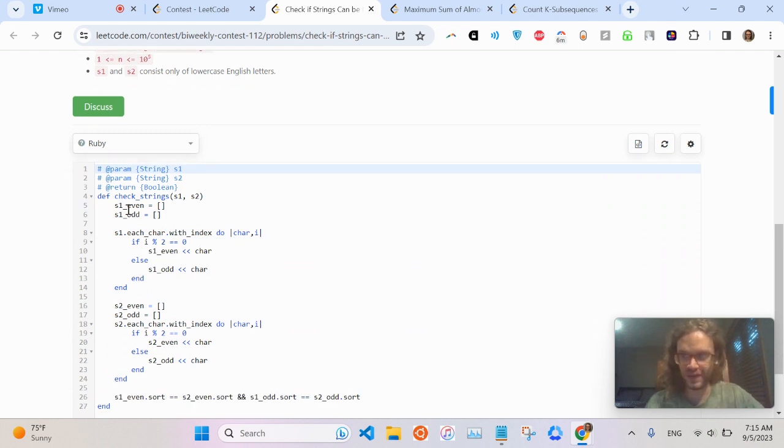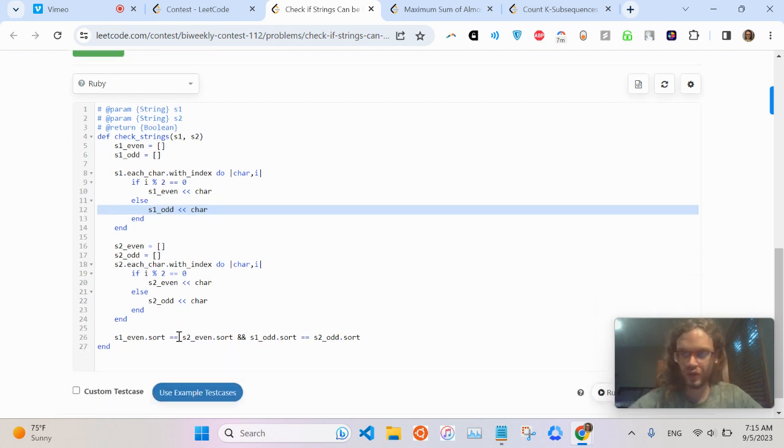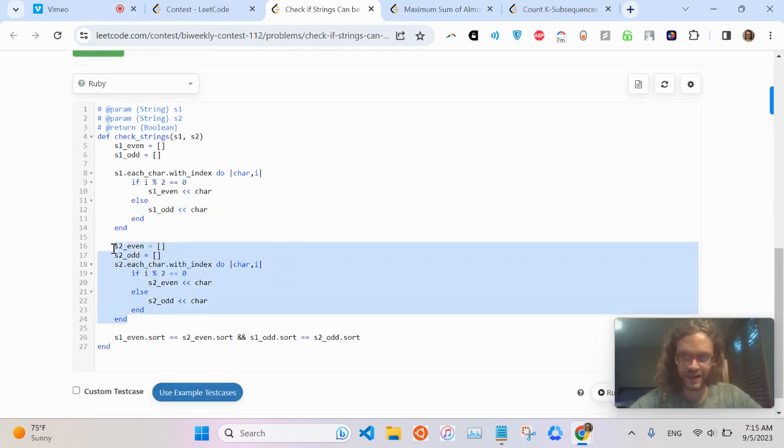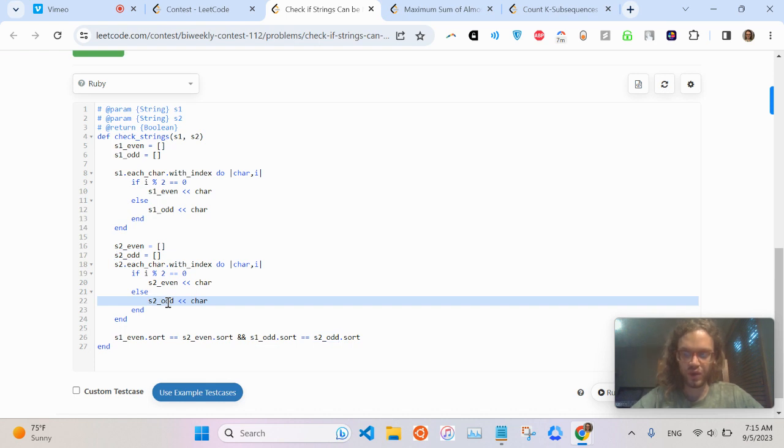So first, I'm dividing string 1 into even and odd characters. Even characters are going to be where mod 2 is 0, so that's at indices 0, 2, 4, 6, 8, 10, etc. Odd is everything else. Okay. Do the exact same division for string 2. Again, here are indices 0, 2, 4, 6, 8, 10. Here are indices 1, 3, 5, 7, 9, 11.